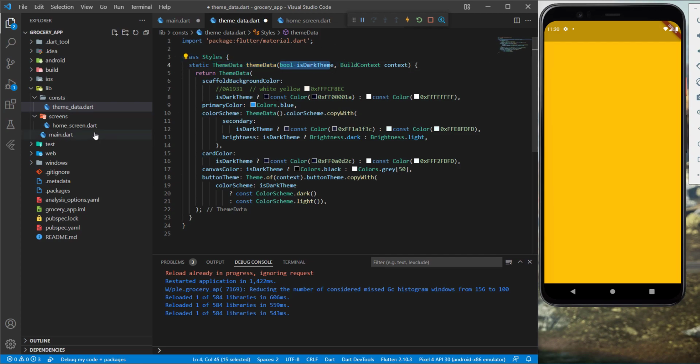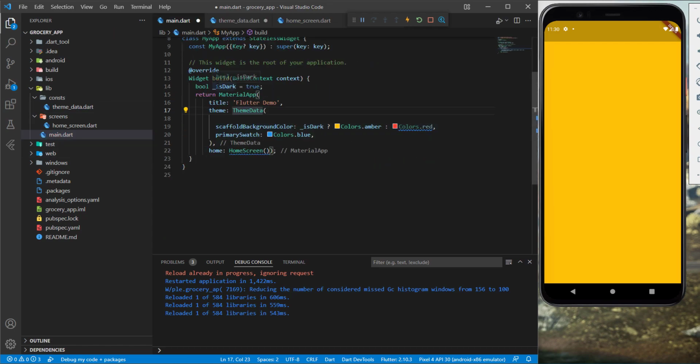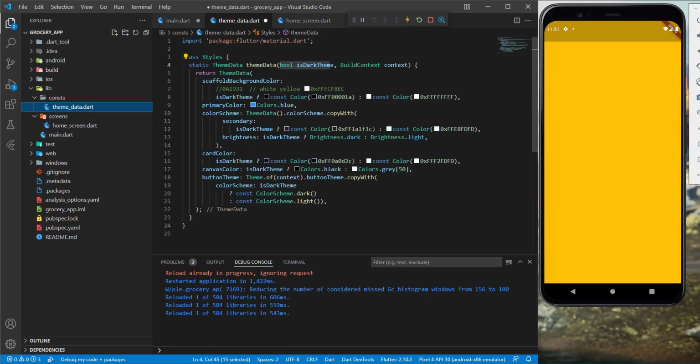So as you saw before, because it's depending on this value, of course we need a boolean value to be passed. Perfect. And this context is being used for this button color in here. So that's why we need to pass it. If we don't use this one, we don't need the context, but I will keep it.